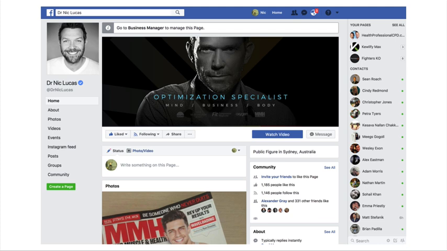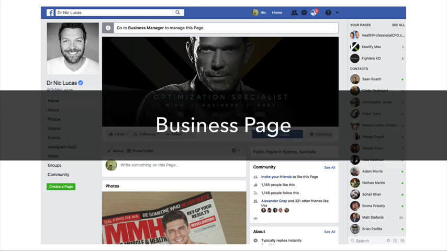Now this is actually a business page, and no doubt you've probably got one for your practice or your facility already. You go and claim these on Facebook. They're free, of course, and this is what you need to use to run ads, because all ads on Facebook need to be associated with a business page. And so this is what it looks like on desktop. Okay, so it's a business page.